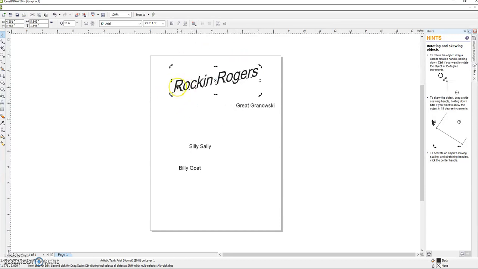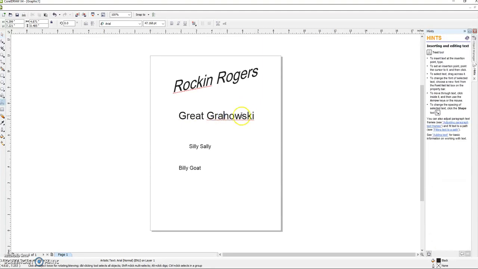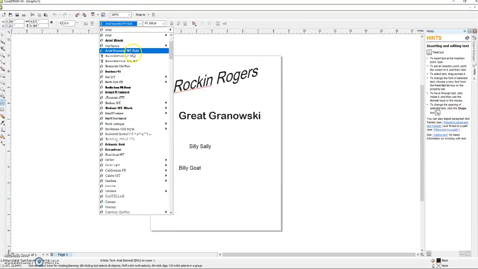Okay. Now, if I go to Gronowski and I make that one bigger, the Great Gronowski, I can then change the font. So if I click on it, double click, and then highlight it, you'll see up here there is the fonts and the different types. As you move them, you can see that it changes the font style. So you can do whatever you want to do there.